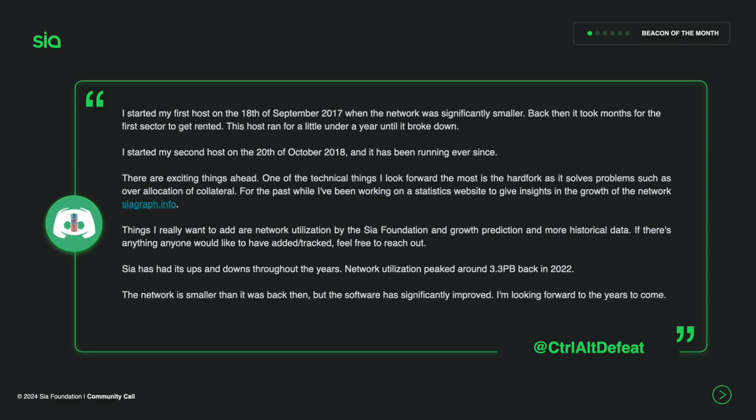For the past while, I've been working on a statistics website to give insights into the growth of the network. That'll be sidegraph.info. Things I really want to add are network utilizations by the Sia Foundation and the growth predictions and more historical data. If there's anything anyone would like to add or have tracked, feel free to reach out.